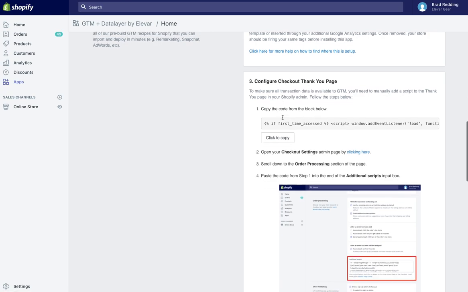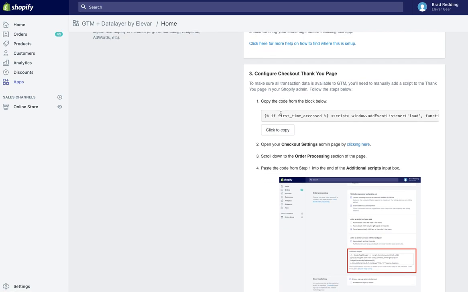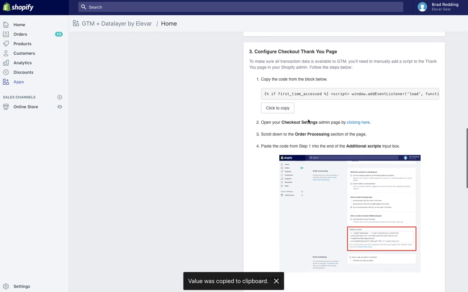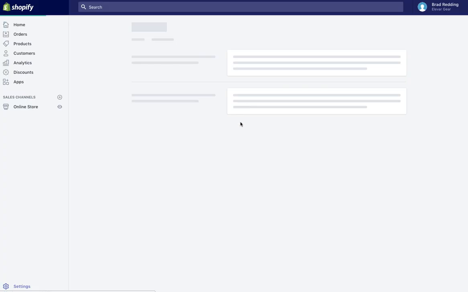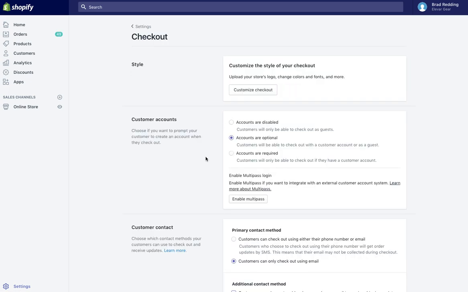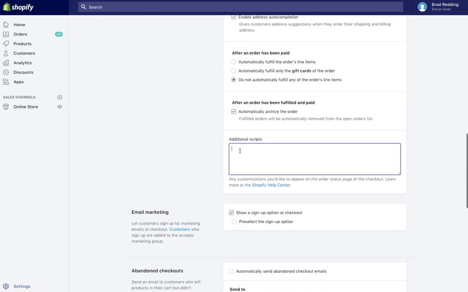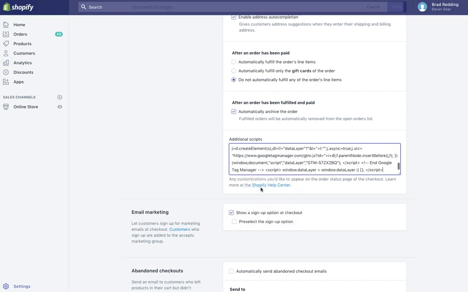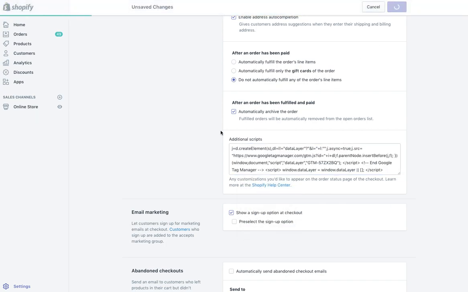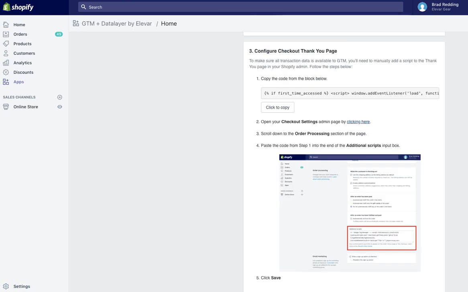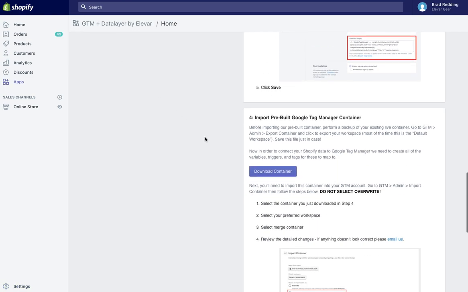Third step, configure your checkout thank you page. All we need to do here is copy this code that is within this block, and then we'll click on this link that will take you to your checkout settings page, and you'll go down to your additional scripts, paste this in, save, and then that's it. You're done. The next steps are going to take us to Google Tag Manager.